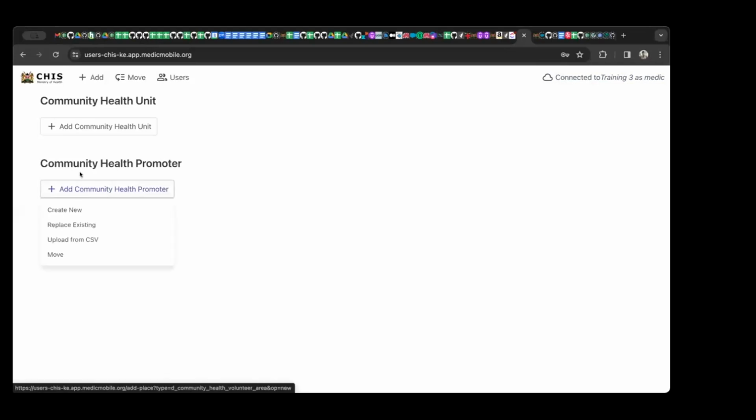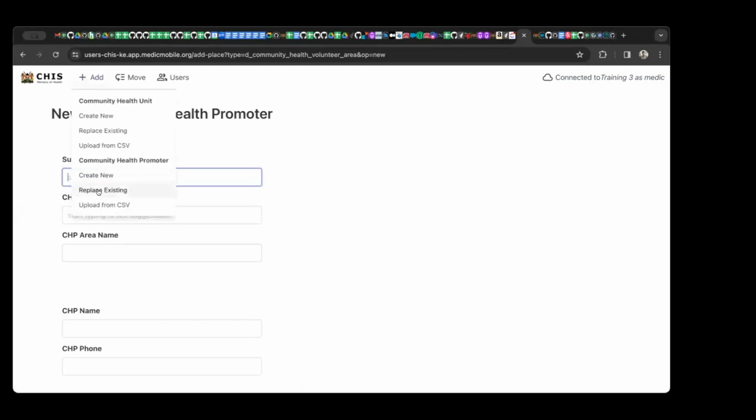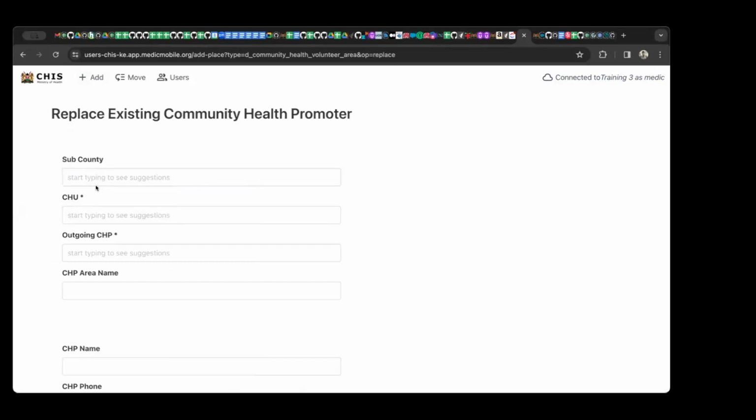I want to replace a CHP who is already existing in the system. We just used the same steps as Eric has demonstrated, and this CHP already exists in the system. So we go to replace community health promoter, replace existing, sorry, and then you'll get to this page where you are expected to put in the sub-county where the CHP belongs. In my case, it's Dagoretti South.